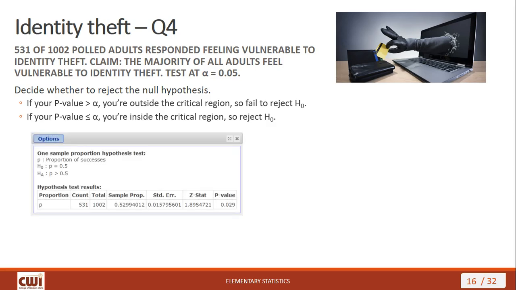Here's our results window. Looking back at the p-value, we see we have a p-value of 0.029. This is less than 0.05. Therefore, we are inside the critical region and we reject H0.